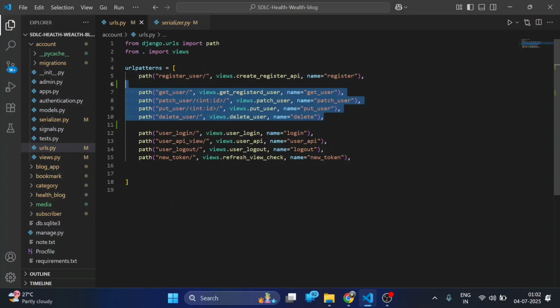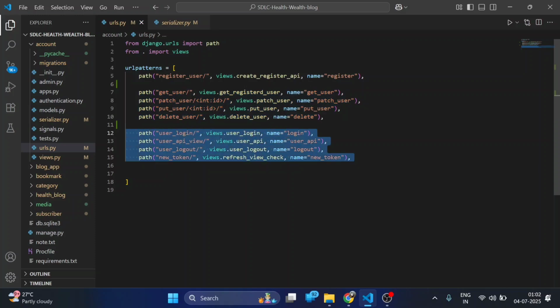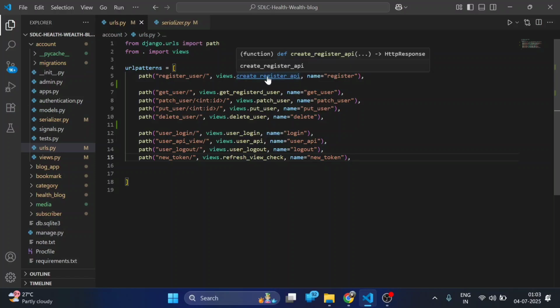So we will not go into more detail for these endpoints, but obviously I will give a glance at these endpoints, and these are the main endpoints that we are focusing on. These four endpoints are the core of JWT that we are handling manually using PyJWT. So let's start with the user registration endpoint.